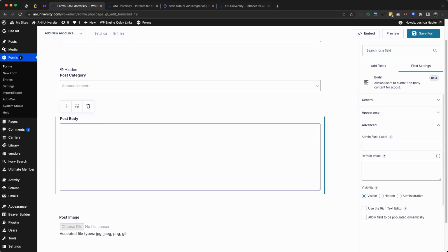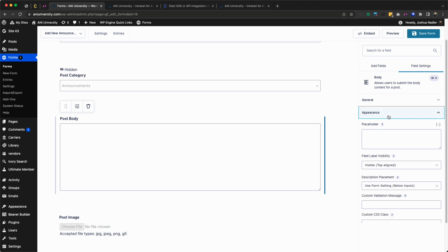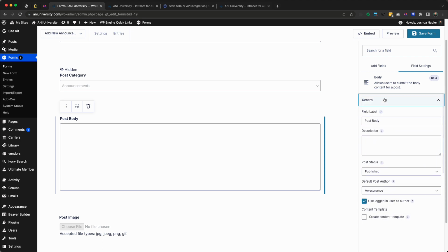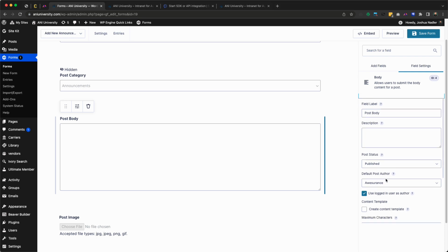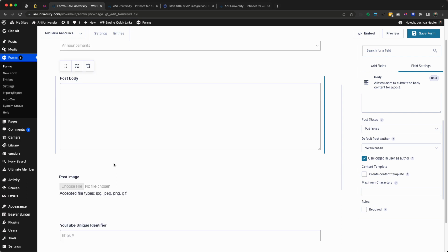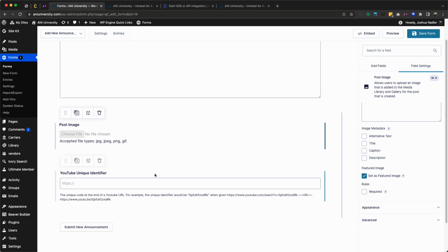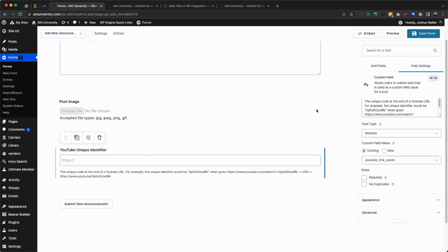This over here is the post body. It's not letting me make this a rich text editor. I'm not exactly sure why it won't let us do that, which is pretty frustrating. Create content template, use logged in author. Yep, this is all set up how I want. Then I did the post image, and I checked the box to make the featured image. And then I made this field.